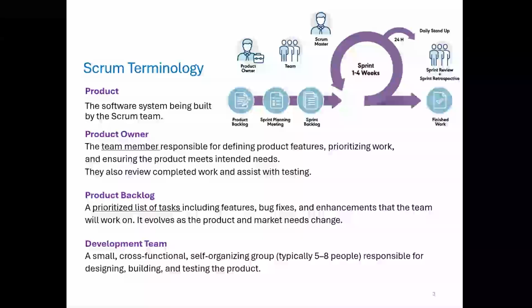The product owner is a critical team role in Scrum. This person defines product features based on user and stakeholder needs, prioritizes items in the product backlog, ensures that the product being built aligns with the overall vision and user requirements, and participates in testing and reviews to give quick feedback. So think of the product owner as the voice of the customer. They are not just a manager, but a decision maker guiding what gets built next.